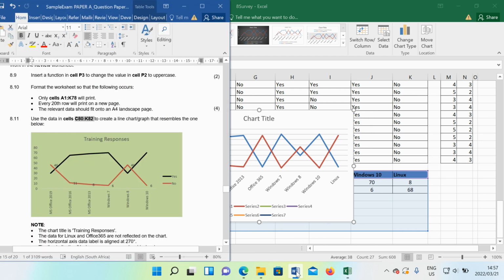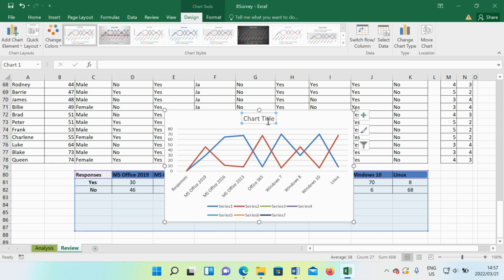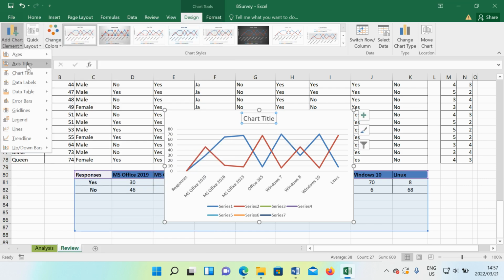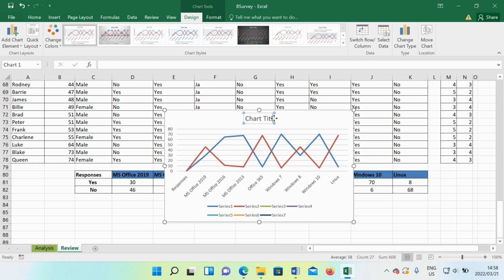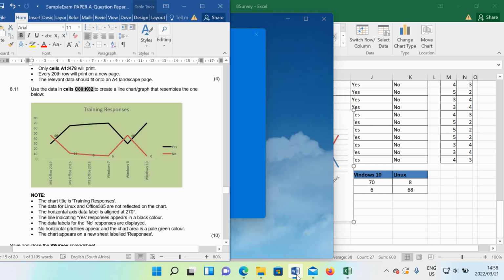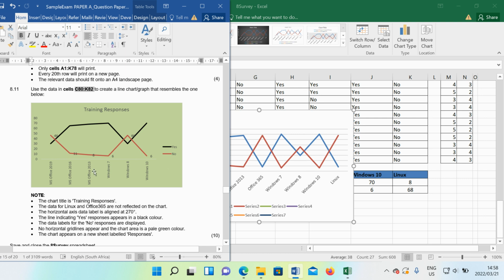Don't stress if it doesn't look as it should, because they're probably going to ask us to delete some of the things. The chart title is training responses. Now let's say that wasn't there. Then you had to go to add chart element and say you don't want one, or it must be above, etc. Now you can just double click and name the chart. Sorry, it's opened up a new tab, the training responses. So we are going to call it that.